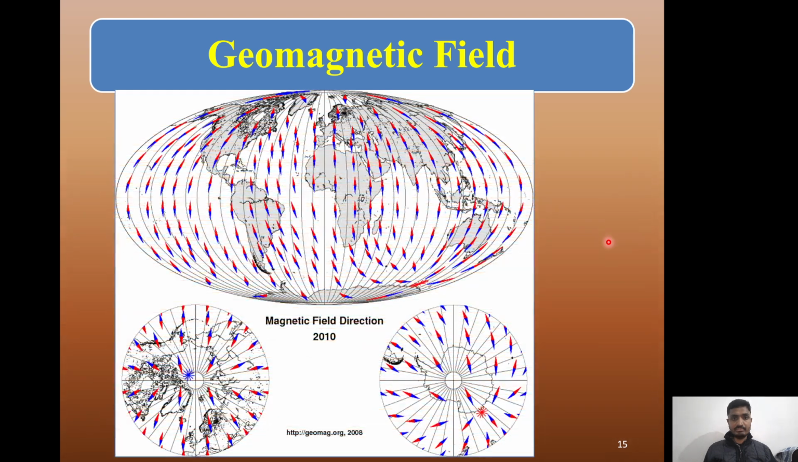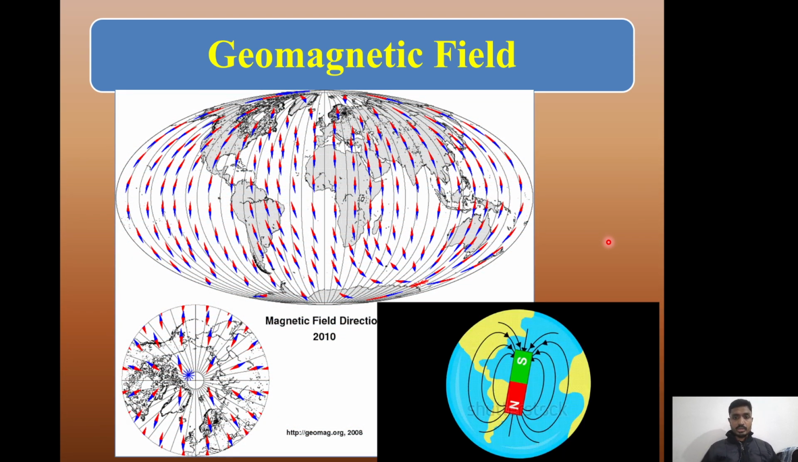If we see the geomagnetic field today, this is how it looks. The north pole and south pole of the earth, as it continuously rotates, the magnetic field lines, as you see in this animation, emanate from the north pole and end in the south pole, outside the earth.